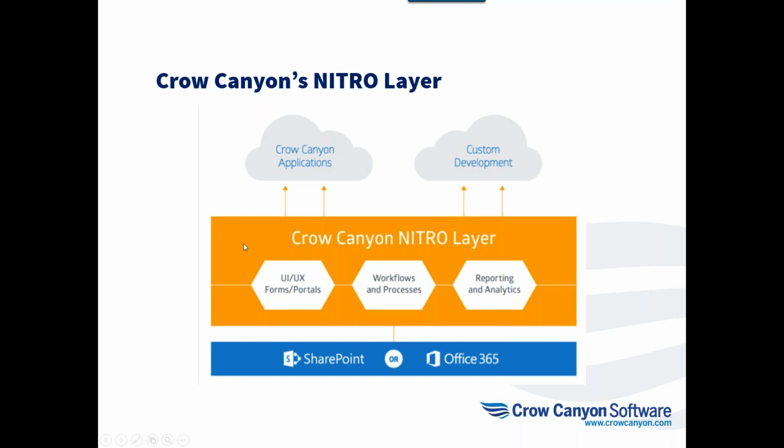So this NITRO layer has become the NITRO Studio. We've been using it to build our applications and custom development, a way to enhance SharePoint and Office 365, and now we're making it available to the public, and it has a lot of really, really cool and interesting tools inside it, and that's what we'll go into somewhat today.